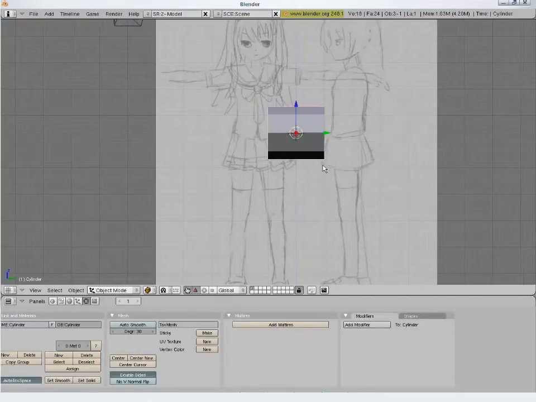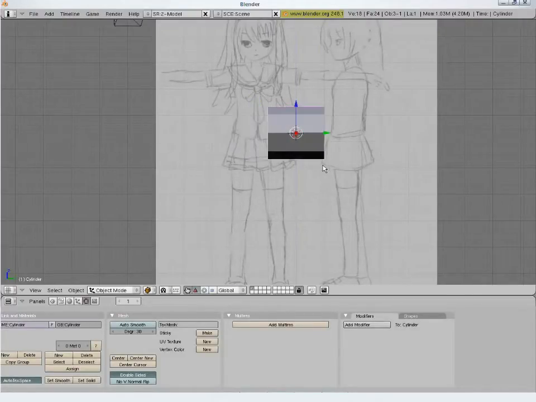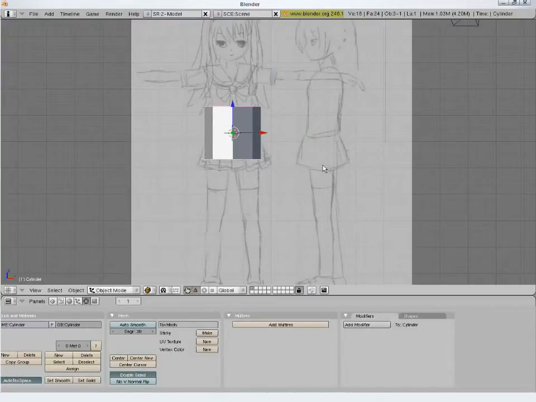Go to the right view by hitting 3 on the numpad, 1 for front and 3 for right. Rotate the cylinder 90 degrees, press R, N and type 90 and press enter. Let's split the 3D view, one for front and the second one for right.